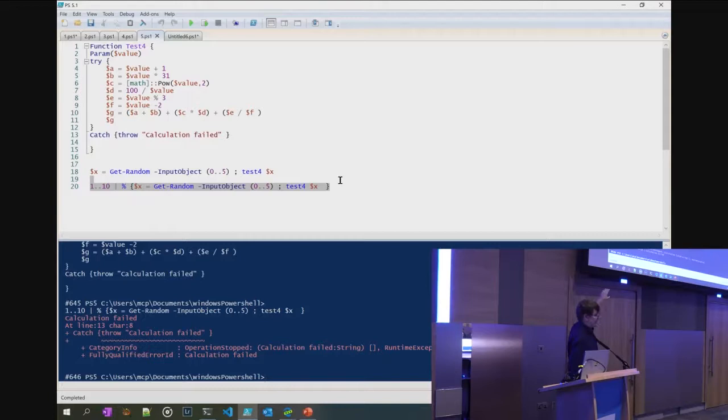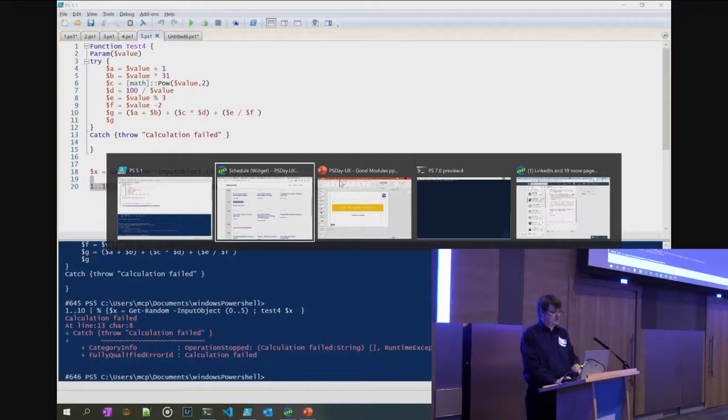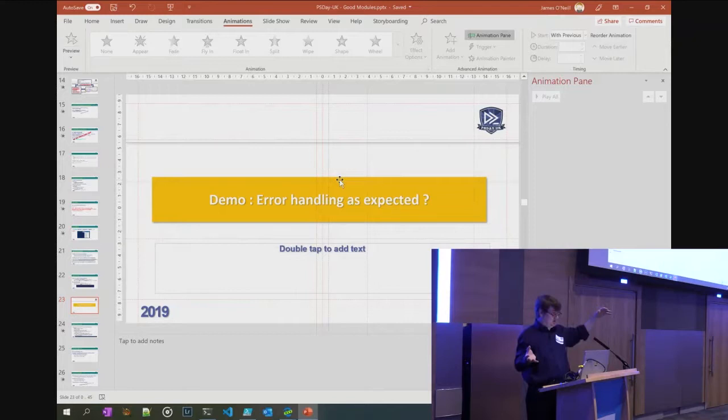Right? So it's failed, but it's also said, look, calculation failed, and what's the error message? Oh, it's happened at the line throw calculation failed. So now I've got no idea where the calculation failed and what I might have done wrong. So I'm completely in the dark about what that problem was. But again, this is something you see quite a lot of. Don't use try around a really big block of code is the moral of that.